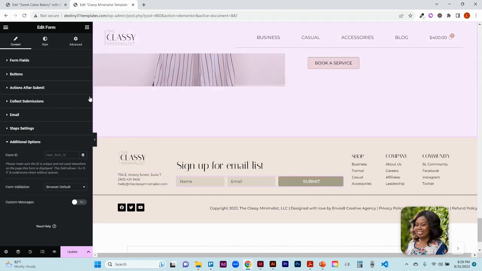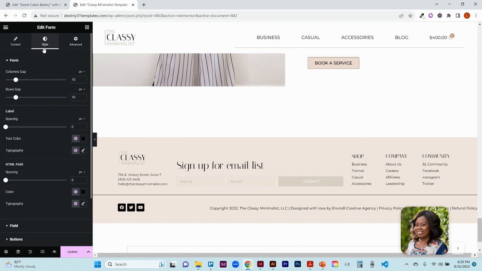Now, let's say you want to change the colors of the form. You do that here. If you want to put gaps, 10%, this is like the gap in between, which I recommend you just leave like that.